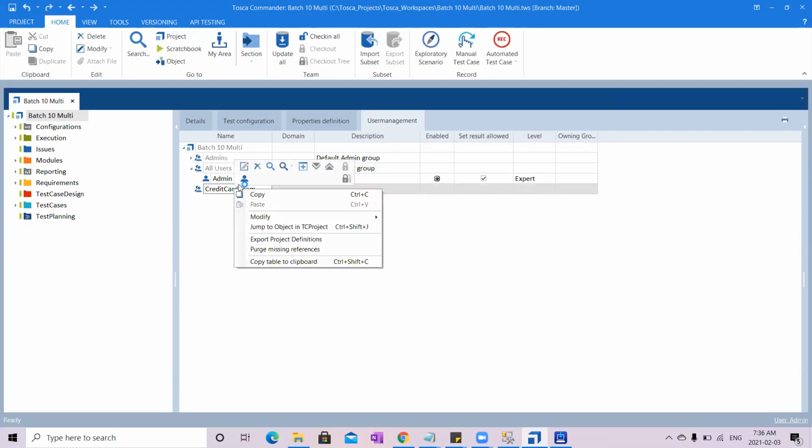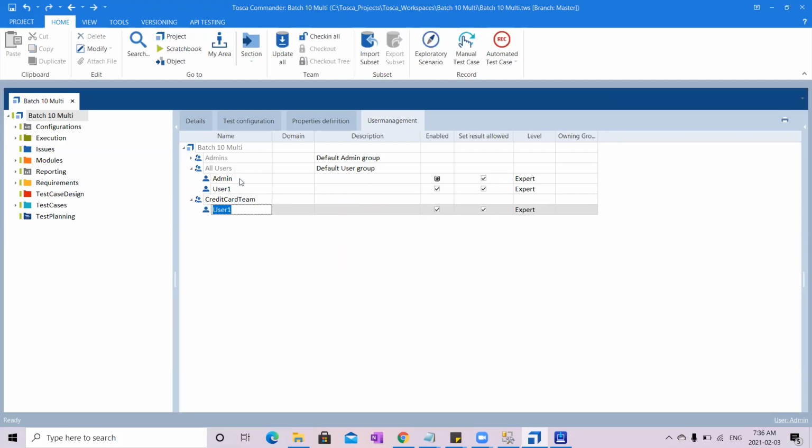So suppose now if I want to add a user to this credit card team group, right click on this user group and see there is an icon, create user. So I will click on it and immediately add a user, Tarun. Okay. So once I add a user here, immediately it will be reflected in the all users group. See here, I wrote Tarun, and immediately in all users also Tarun has been added. Okay. So this is how it works.